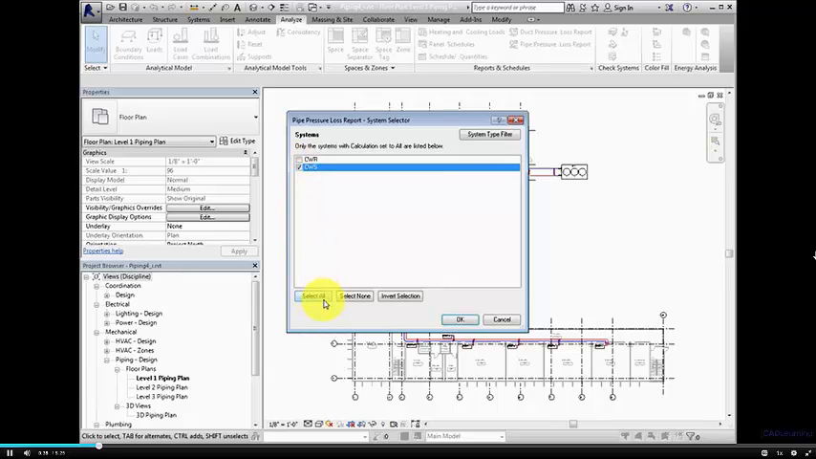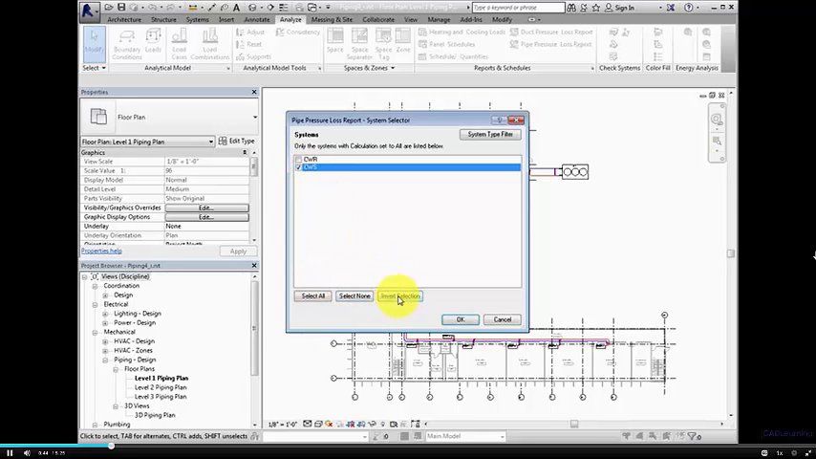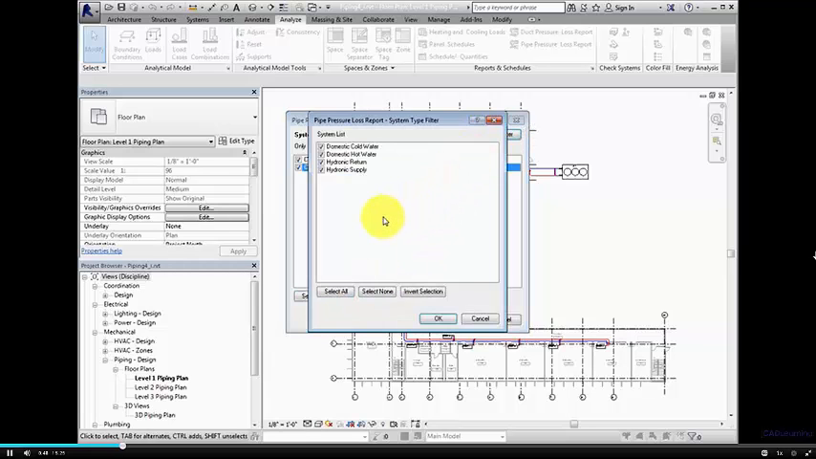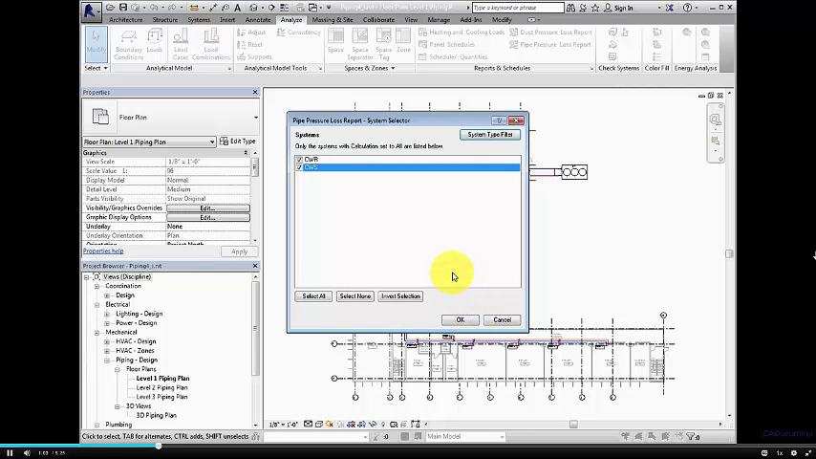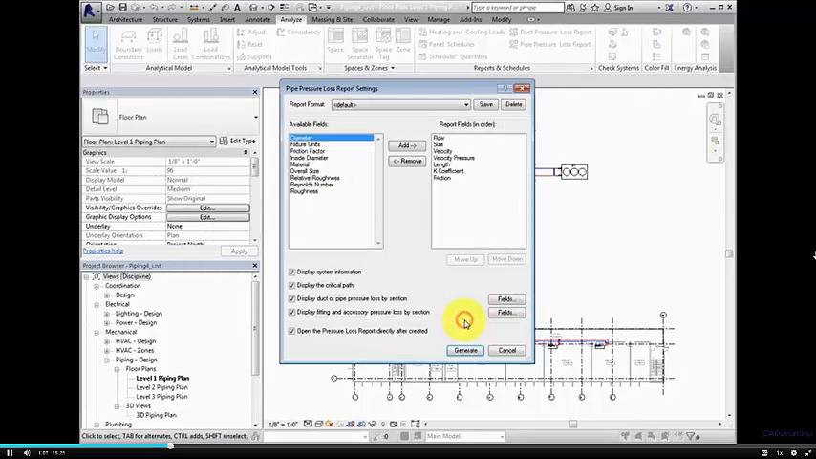You can use the buttons at the bottom to select all, select none, or invert selection. Or you can click the System Type Filter button to filter the system by system type, such as domestic cold water, domestic hot water, hydronic return, or hydronic supply. Click Cancel to close this dialog since there are only 2 systems in the current project. With both checked, click OK. Then Revit displays the Pipe Pressure Loss Report Settings dialog.